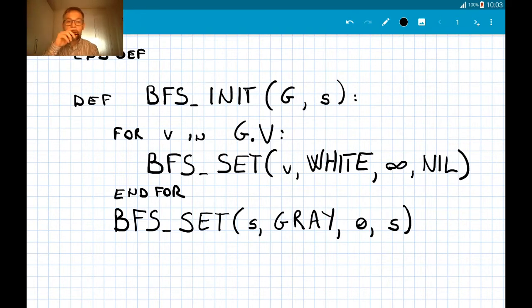Now, how can we handle the wave? So if you remember, I said that BFS is more like a wave moving from a drop of water in a glass of water.